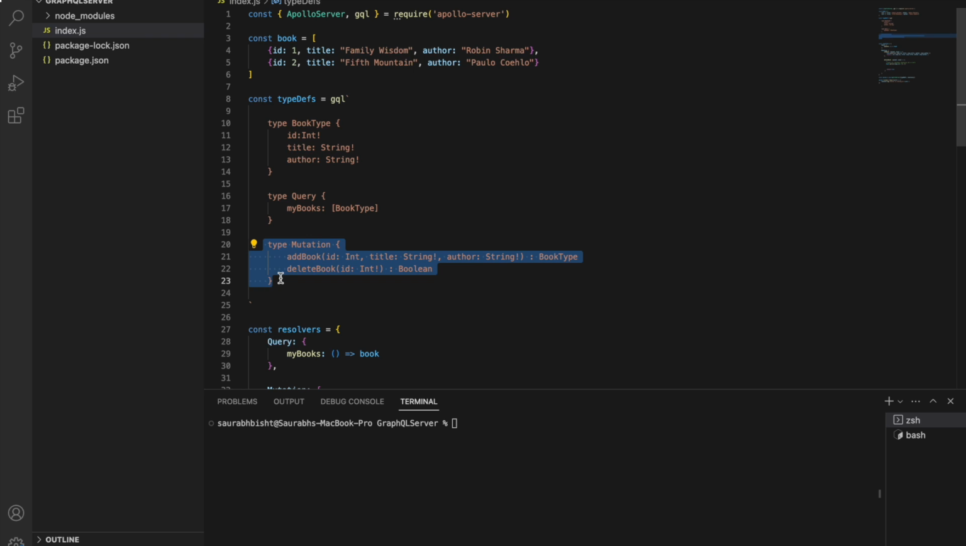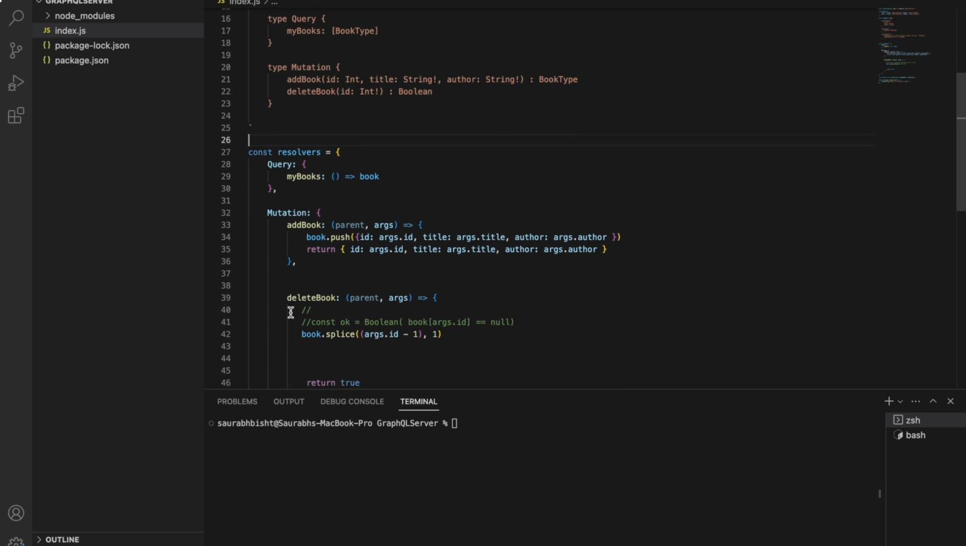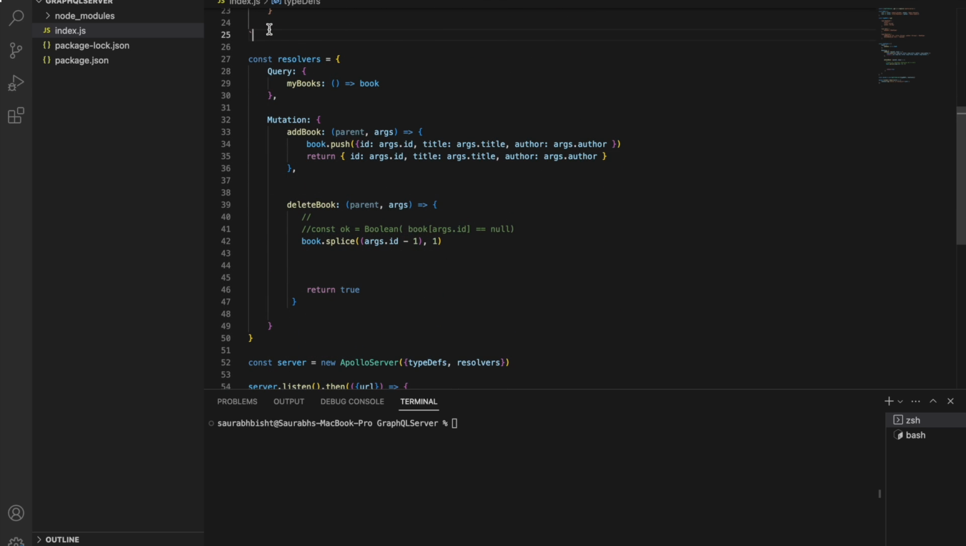Mutations. A mutation is a GraphQL operation that allows you to insert new data or modify existing data on the server. Here, we have included add and delete operations as mutations. Now since we have defined the query and mutation types, it is time to build actual operations for query and mutations. You can pause the video and go through this simple code.